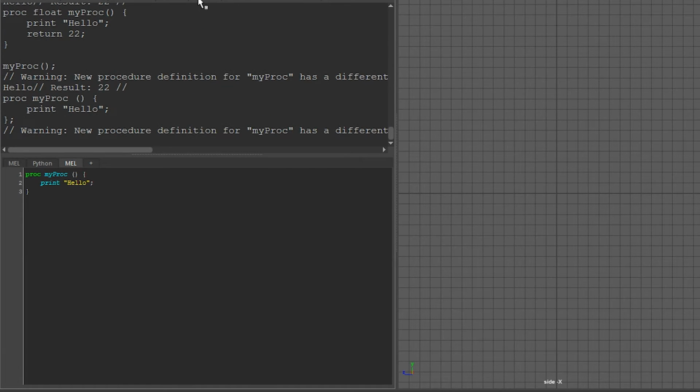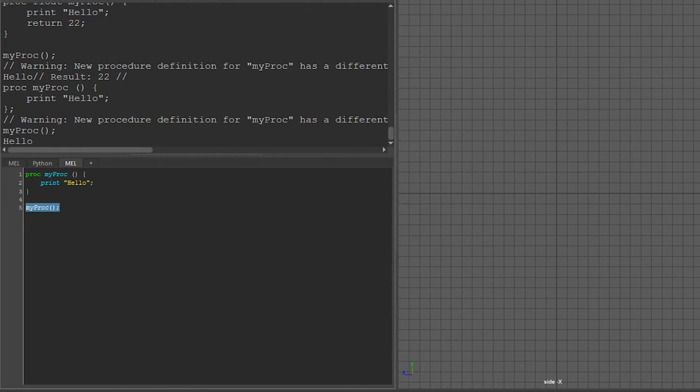If I was to run this now, you can see that nothing happens, other than it giving me a warning because I've defined this function earlier. To use this function, I need to call it just like I would call a Maya command, except you need to use these parentheses. If I run this now, you can see that it prints out hello, which is what my function was designed to do.